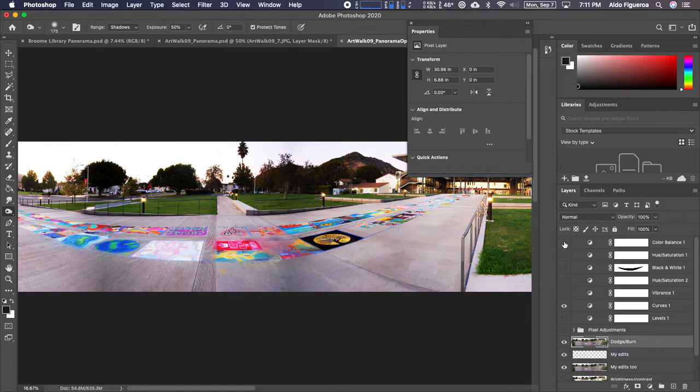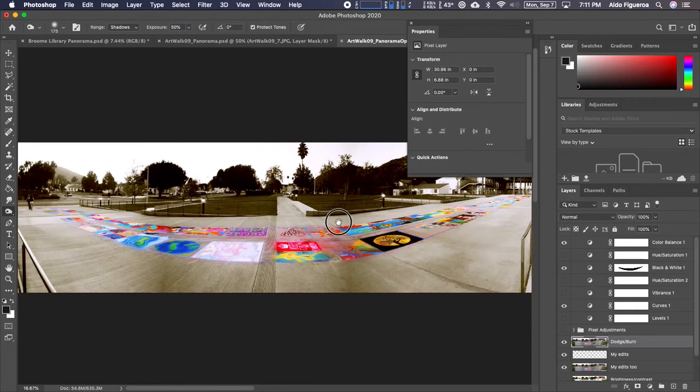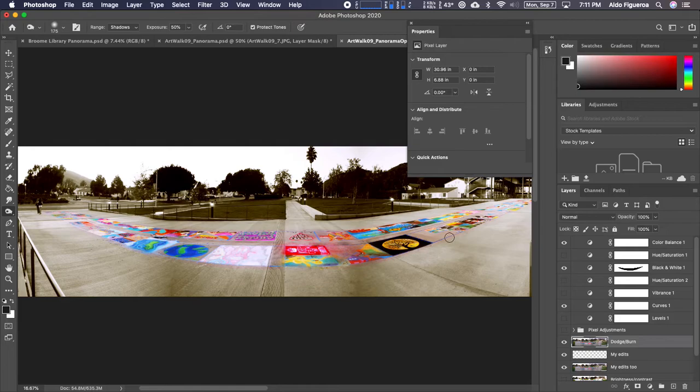Let's see, let me bring back my color balance. There we go. I can even use my black and white. So now it's a combination of my different tools that I'm using to create this image. It's all a matter of what you want. Don't think of this as what does Aldo want. Think of what you want to portray within your own image.